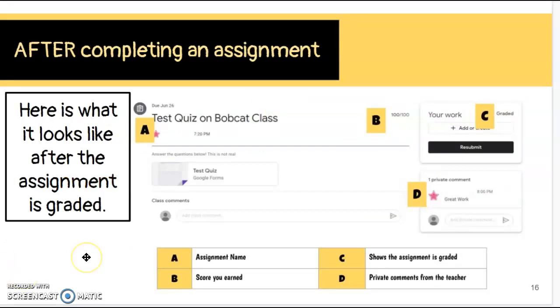So after you complete an assignment, here is what it looks like after the assignment has been graded. So here you see at A, the assignment name, B, the score that was earned on the assignment. This one was 100 out of 100. C shows that the assignment has been graded, and D would be any private comments from the teacher.